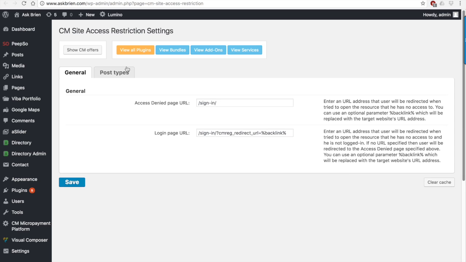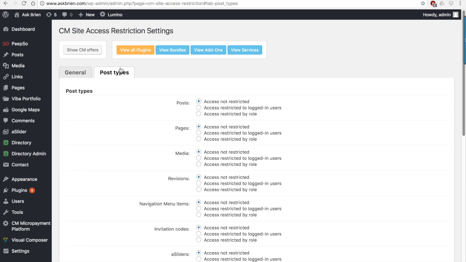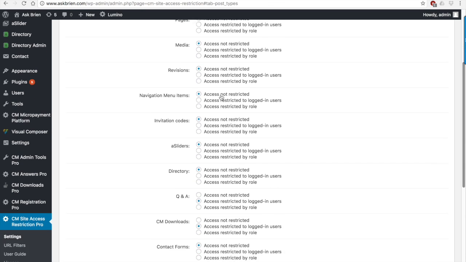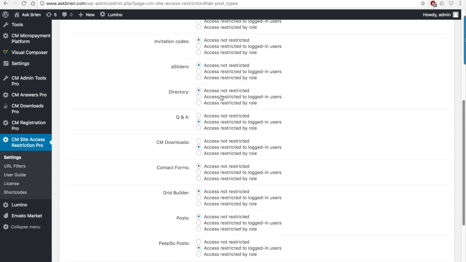The next thing you can do, you can restrict access to information on your site based on the post type. So you can choose for posts, pages, media, etc. if access is not restricted, if access is restricted to logged in users, or if access is restricted by role. And our plugin also supports all kinds of custom post types, such as the Q&A, CM downloads, the Peepso posts.